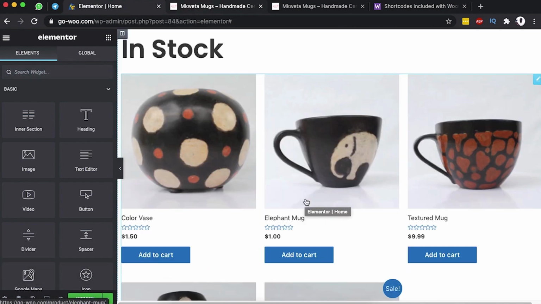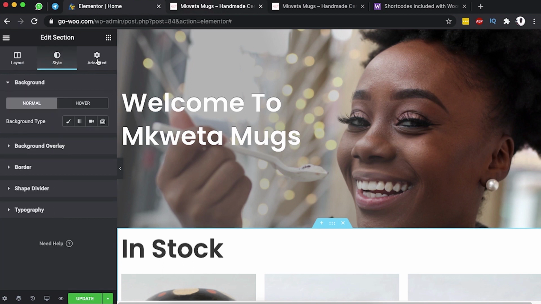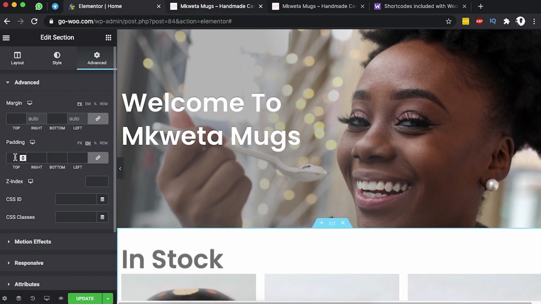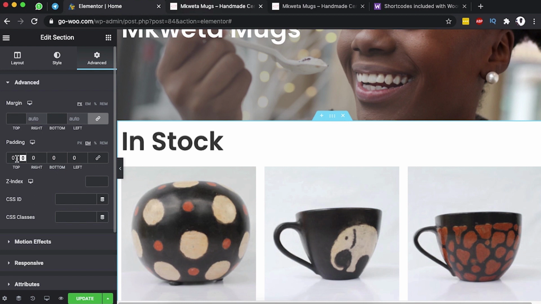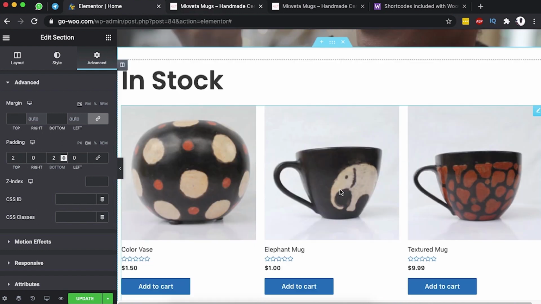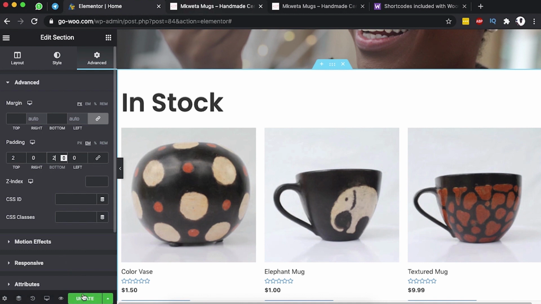So now this is done. What I'm going to do is add some padding top and bottom. I'll select the whole section, come over here to the advanced section, and select the EM option. I'll unlink the whole section, and to the top some padding, let me say of 2, and to the bottom 2. That's how it looks now. Now what I'm going to do is simply update.